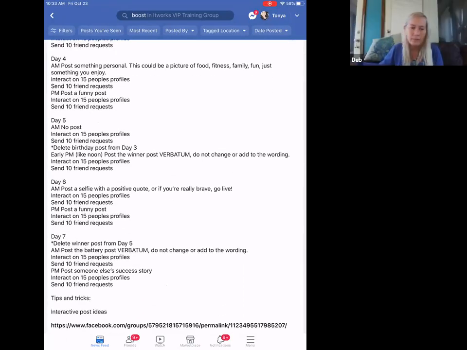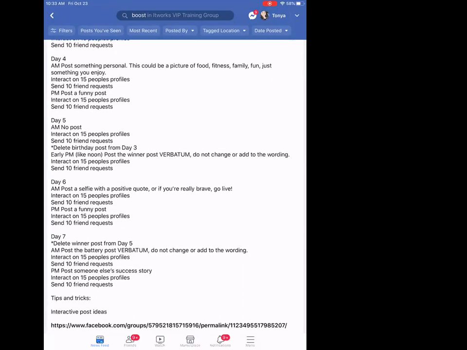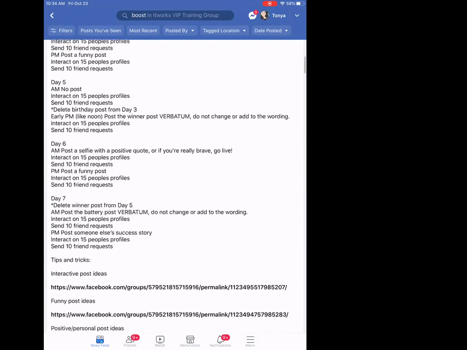Day 4 is post something personal. So this could be anything you want. You're not going to go find one of our pictures, you're literally going to post something that you're doing. Like you're going to make it personable. It literally could be like, just made this omelet for breakfast, so excited to eat it. Or just made this omelet, what's your favorite toppings to put in an omelet? Like anything you want to post, literally. It could be a picture of your kid saying having breakfast with the munchkin today. Interact, add. PM, funny post, interact, add.